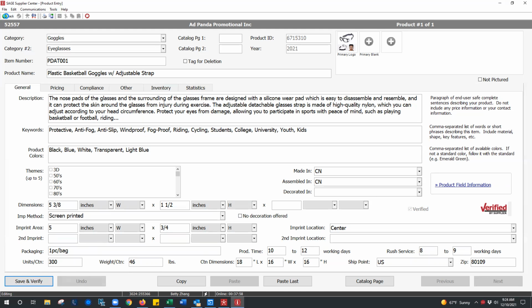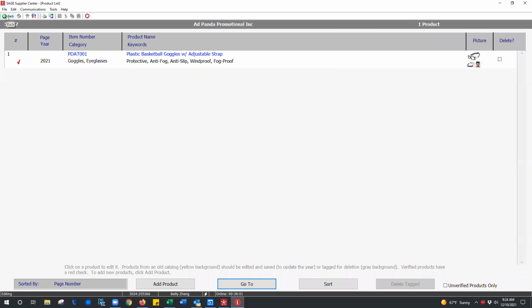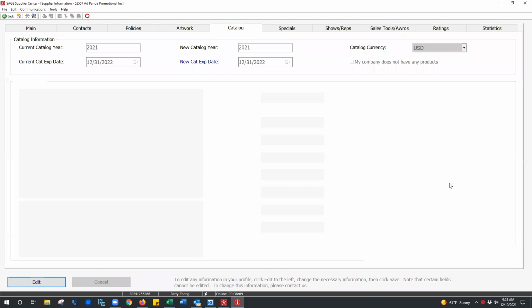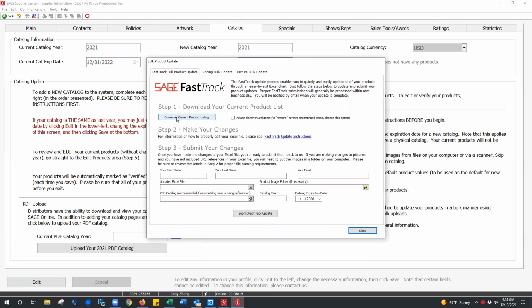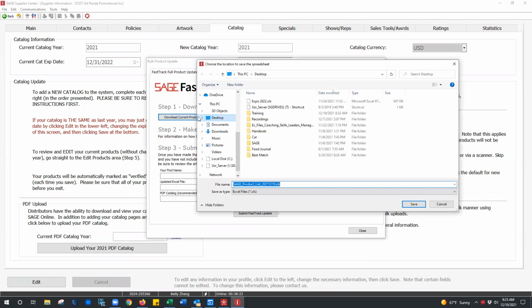There's no limit to the number of products that you add into this supplier center. You can add as many products as you want to. We also have a bulk update area. So if you wanted to use a spreadsheet to add your products in, you can do that. So right here where it says bulk update, I'm going to click on that. And then right here it says download current product listing.